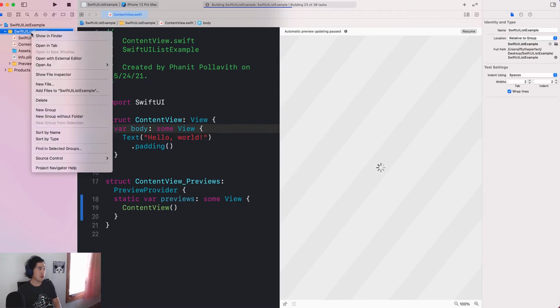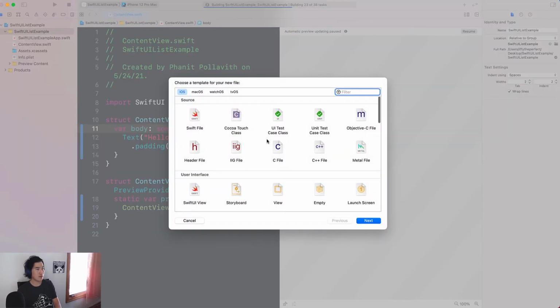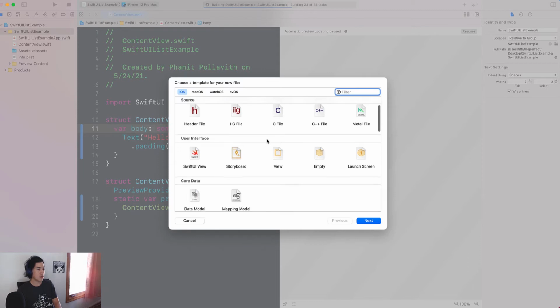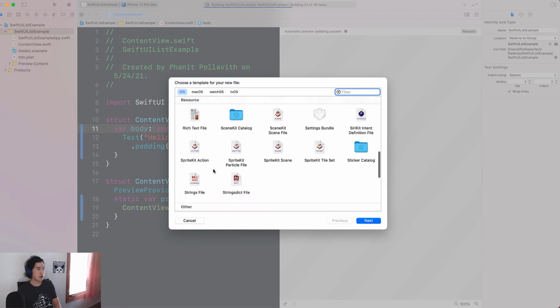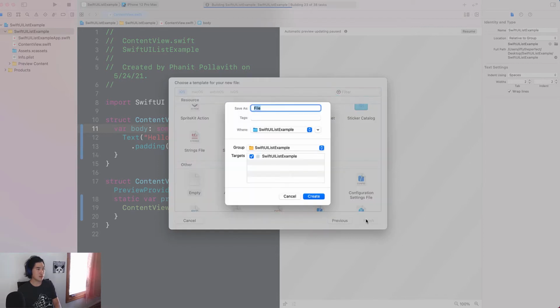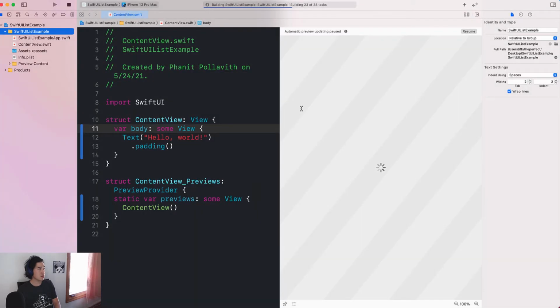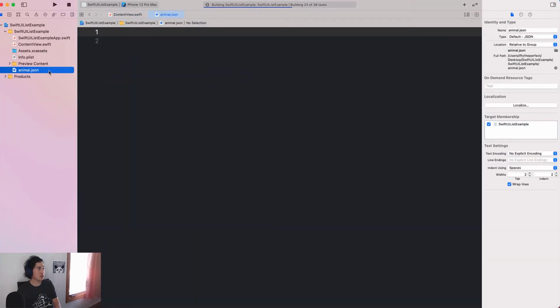So let's start by creating a new file under SwiftUI List example. Let's create an empty file. Select next. For the file name, we're just going to call it animal.json. Alright, so we have our animal.json.